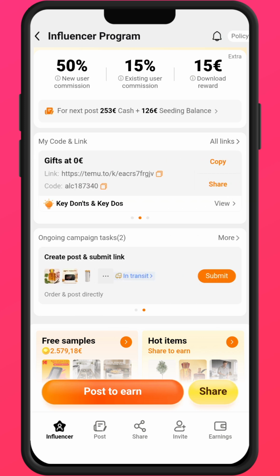Now, I'll recommend that you start with these icons down here: the influencer icon, post icon, share icon, invite icon, and earnings icon. Spend a bit of time on each of those icons to understand what each interface is all about. So we are presently on the influencer icon.